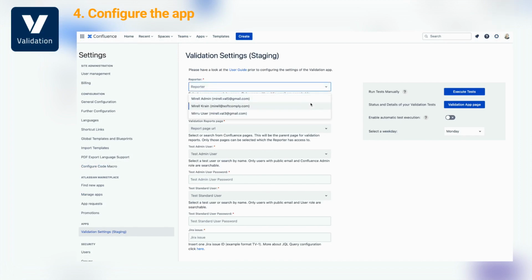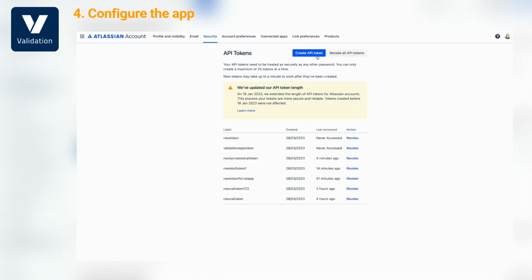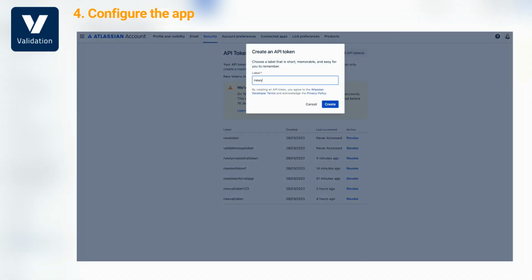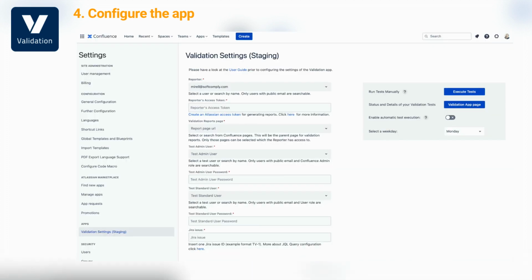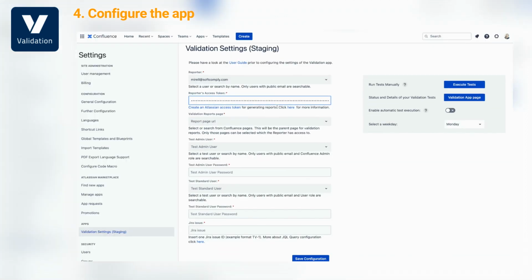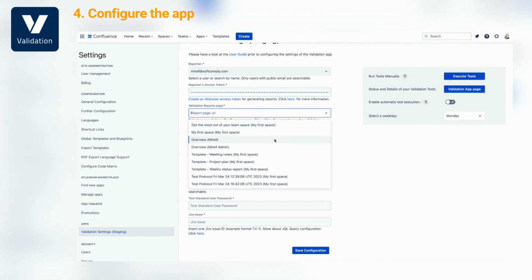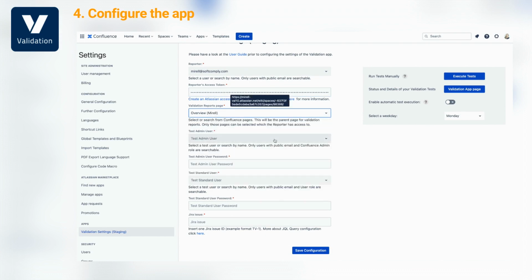Start by navigating to the Validation Settings page. Select a reporter and add the access token. To do this, navigate to the Confluence Access Token Generation view and create a new token. Copy the token and insert it into the appropriate field. Next, select the page where the validation report and protocol should be created.